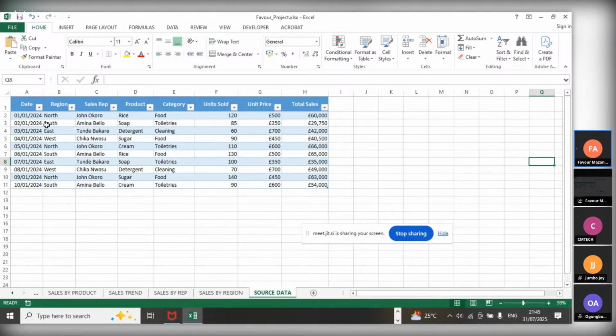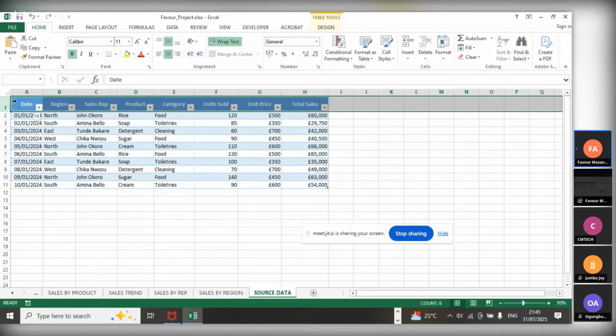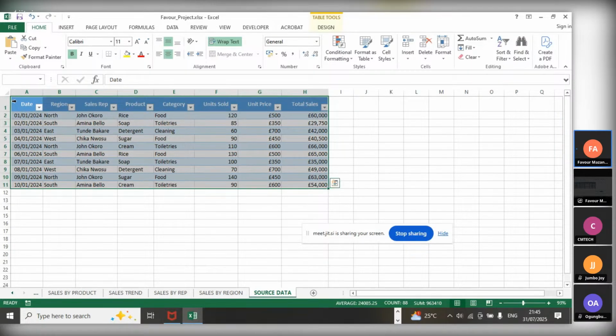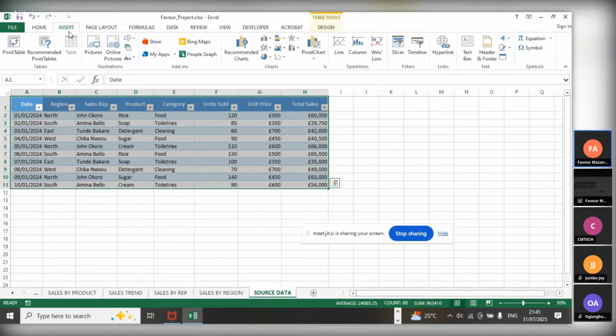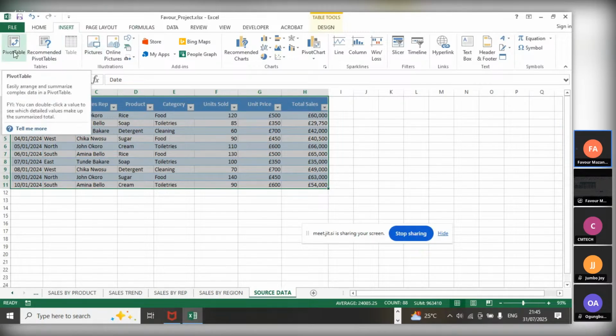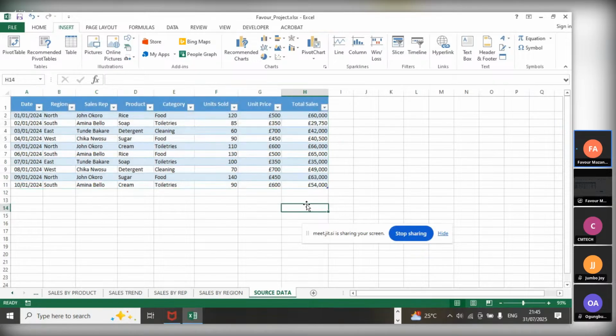I converted my source data to a pivot table. To convert your source data to a pivot table, you just click on the range. You could use Shift, Control and your arrow keys. Then you move to Insert, I think it was Insert, then I see Pivot Table. Then it brings out some other options there, which then I converted to a pivot table.